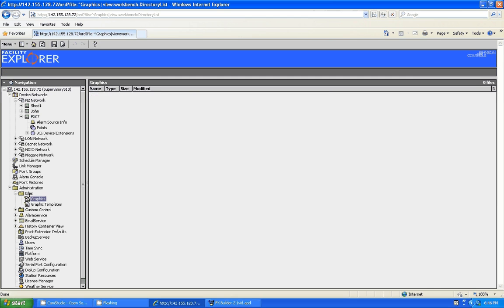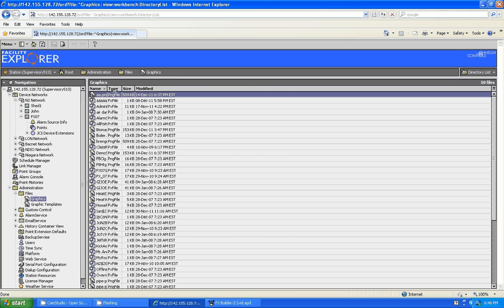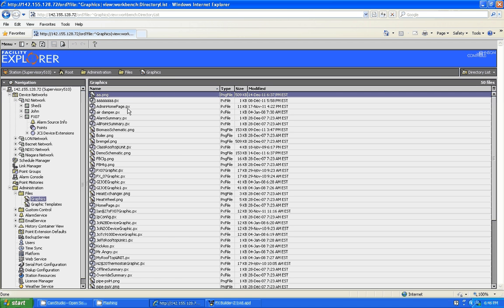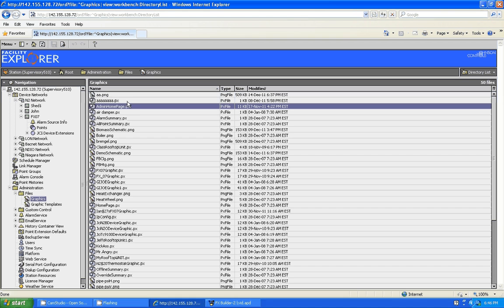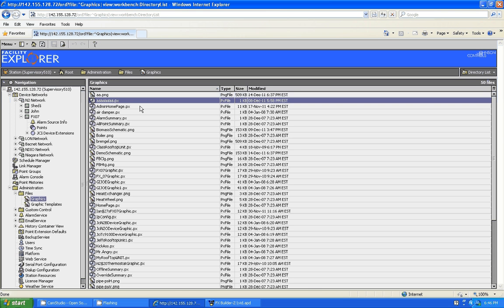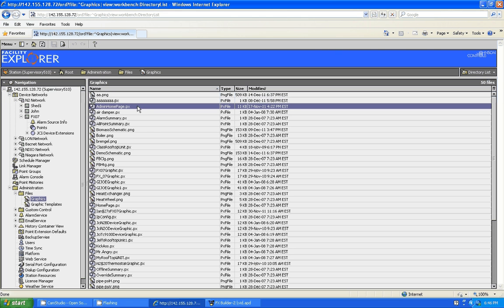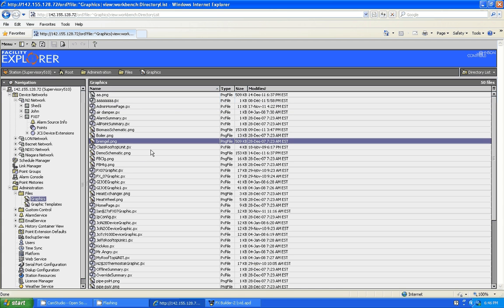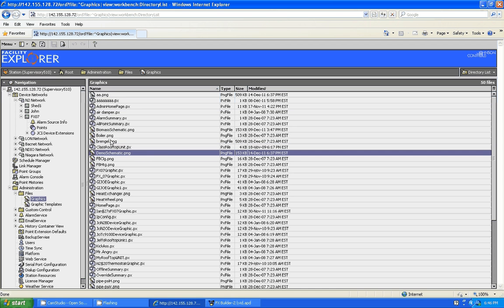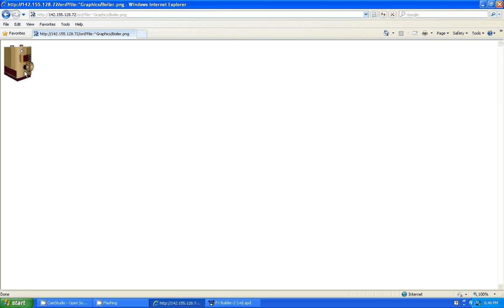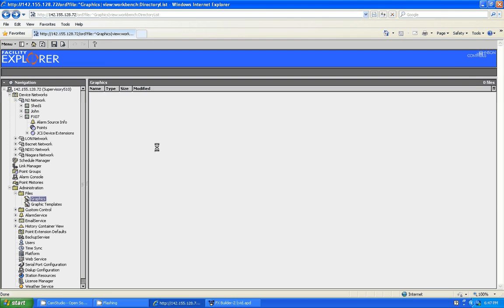If we go look in the graphics folder, you'll see there's a couple of different types of files. These PX files, these are actually graphic templates, and that's where you build your interface. So really, they shouldn't be in this folder. They should be in the templates folder. And the PNGs, these are simply graphics that have been imported into the program. For example, there's a graphic of a boiler.